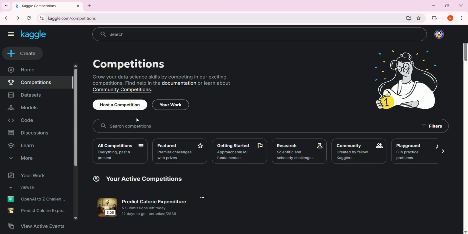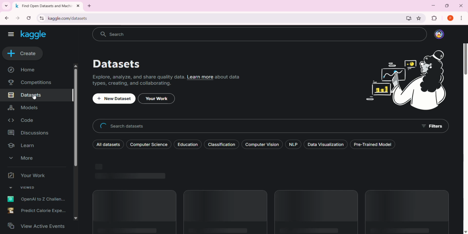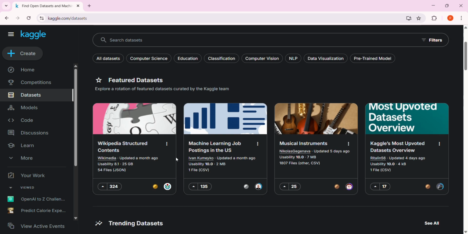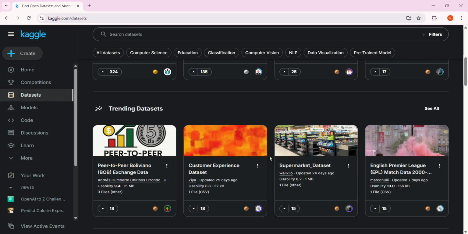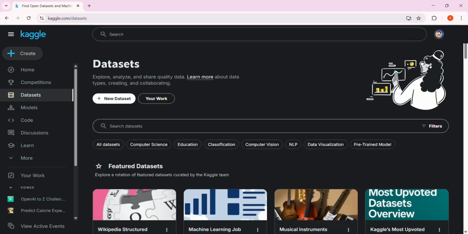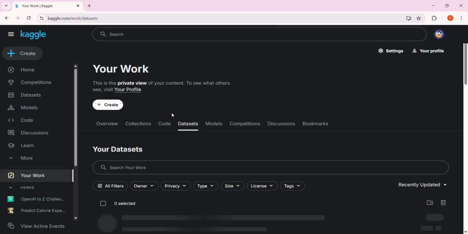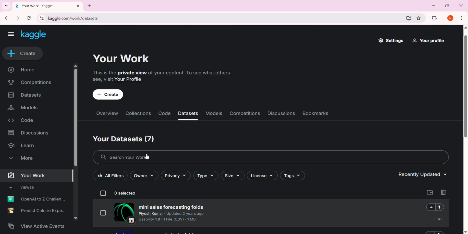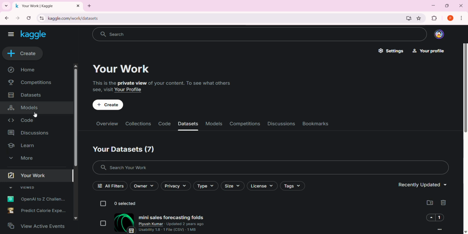Okay, so this was the basic overview of the platform. You can explore other tabs on your own, like this dataset tab. Many other people have contributed their datasets. You can make your own datasets and also contribute here. You can see this button, you can just click on it and submit it here. I have made all these datasets. These 7 datasets are mine, which I have uploaded earlier.